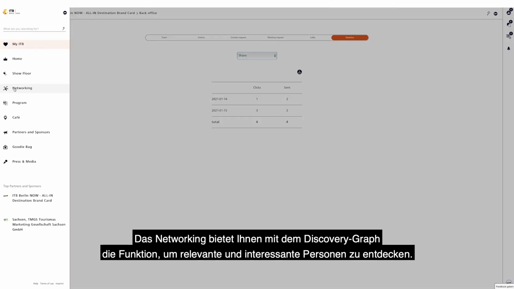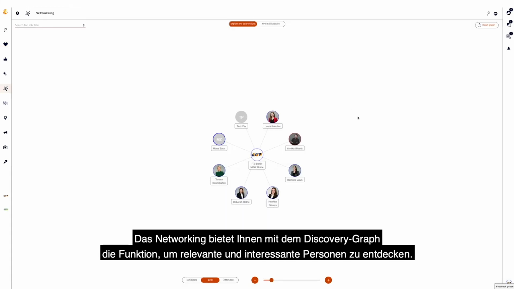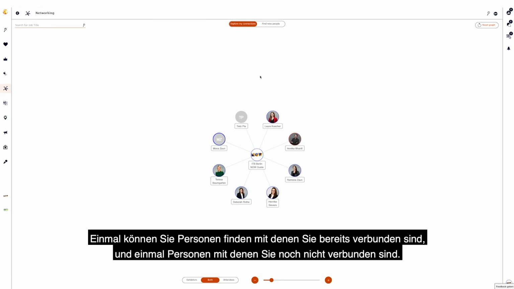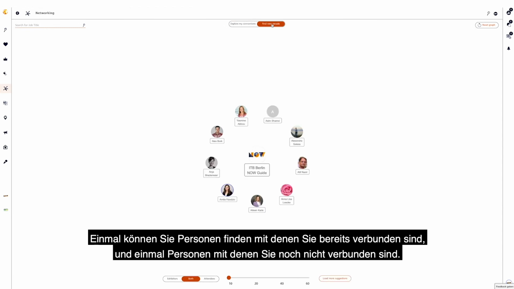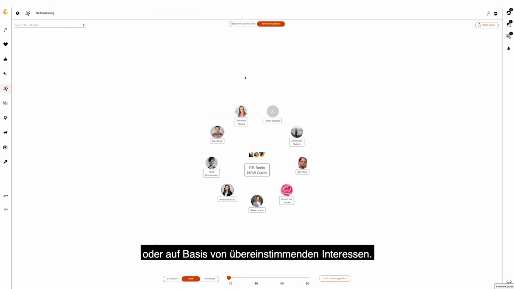Within the networking area, the Discovery Graph offers the function to discover relevant and interesting business people. Here you have two possibilities to find and get to know people. You can find people you are already connected to, and you can also find people you are not yet connected to. In other words, you can search based on connections to existing contacts or based on matching interests.